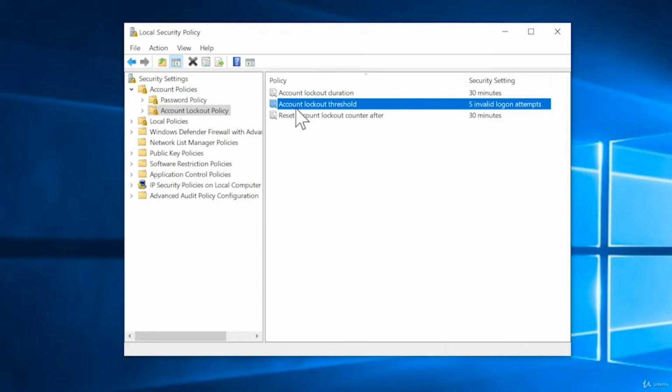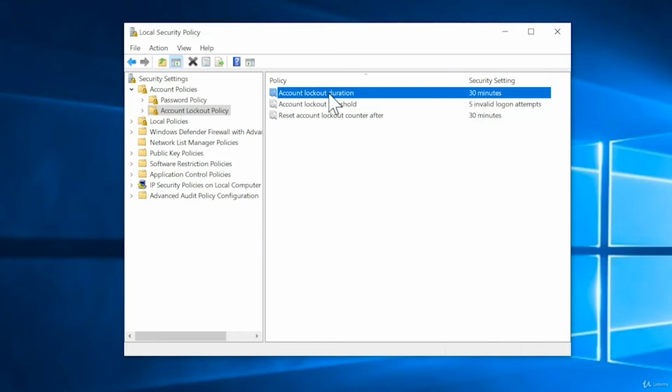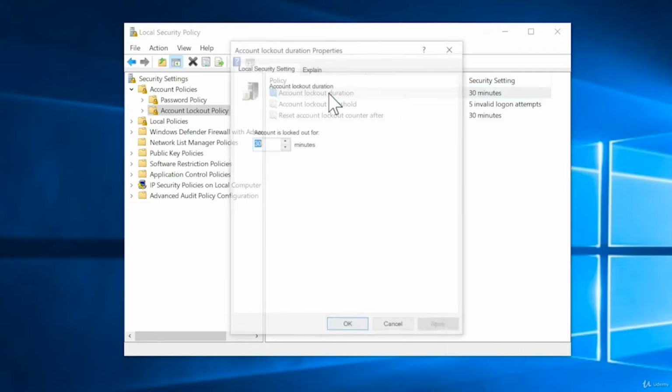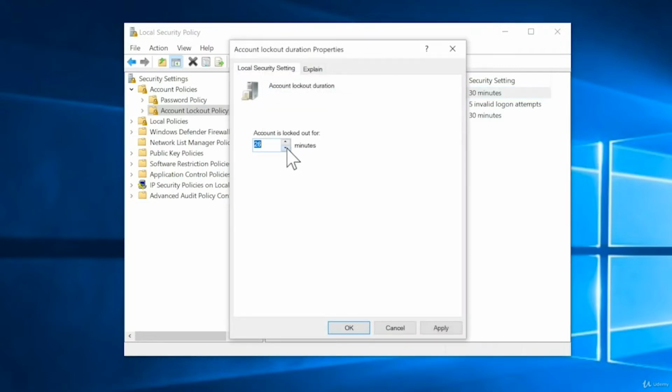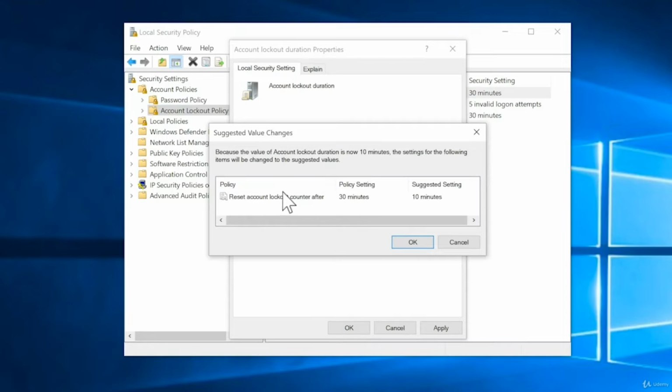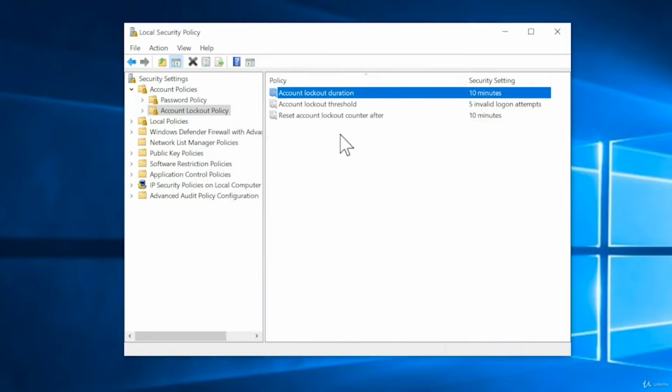So what's going to happen is after 5 invalid logon attempts, you're going to be locked out for a certain amount of time. By default, it's set to 30 minutes. I can change that. So maybe if I want to be a nicer person, I'll set it to 10 minutes. So after 5 attempts, you're locked out for 10 minutes. Now it's going to have to deal with this, which we're going to talk about right now. And that is reset account lockout counter after a certain amount of time.